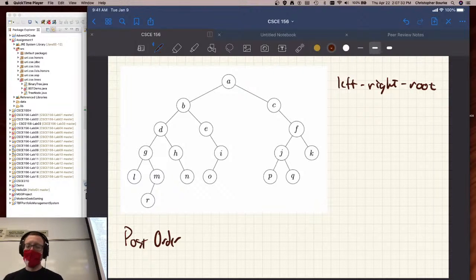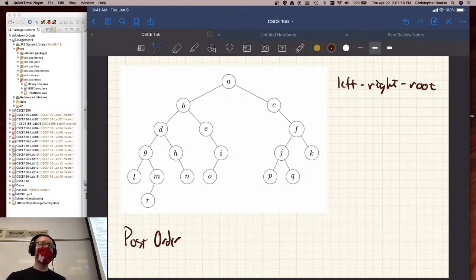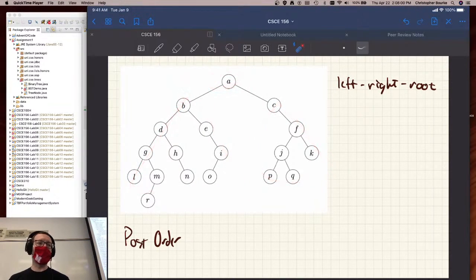Right? So if I were just looking at this subtree right here, the order that I would go in is I would take care of the left, then the right, and then the root. So it would end up being P, Q, J. Okay? Let's do that for the entire tree, though. Immediately, what can you tell me about where A is going to be, where the root is going to be? At the very end. I do left, then I do right, and then I do this node.